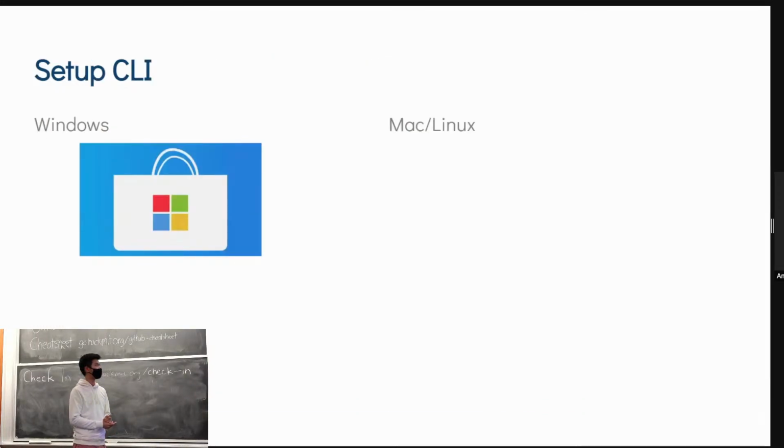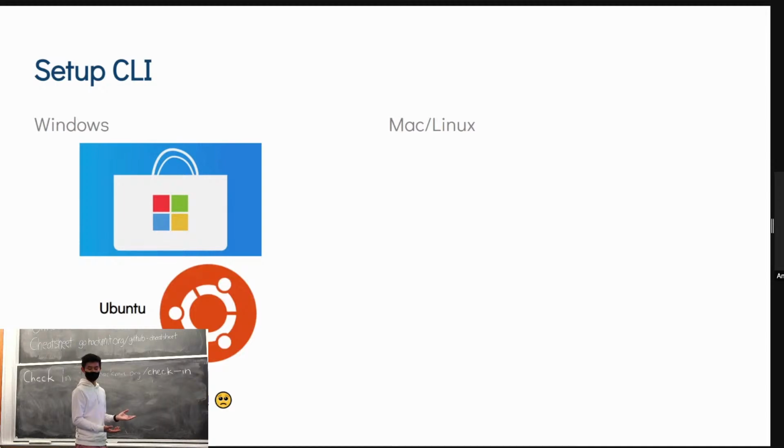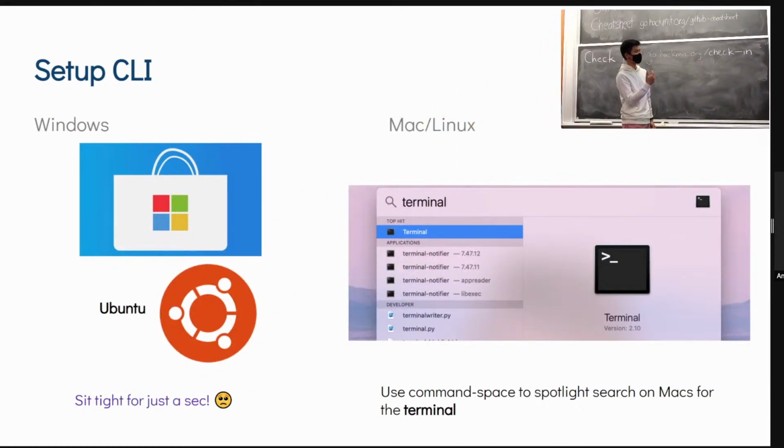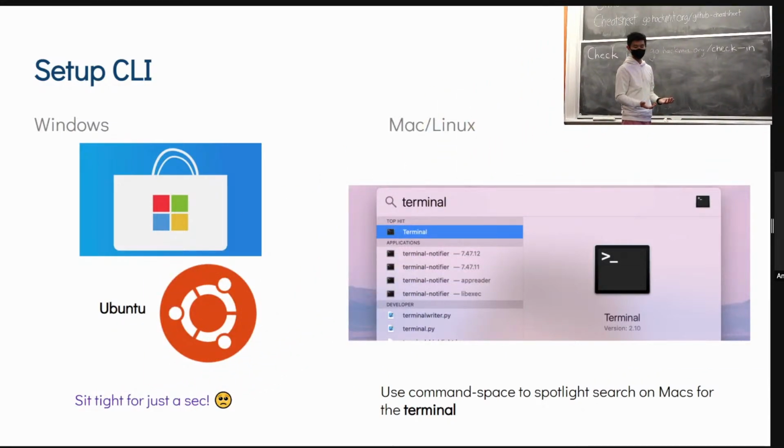And second, we'll be talking a little bit about the CLI. The command line interface is basically a portal where you can communicate directly with your computer through certain commands. If you have a Windows computer, you can go into the Windows Store and download an Ubuntu shell. If you have Linux, you can open up a Linux shell. For Mac or Linux users, you can directly open up Terminal. On Mac, you can press Command-Space to open up Spotlight Search and type terminal.